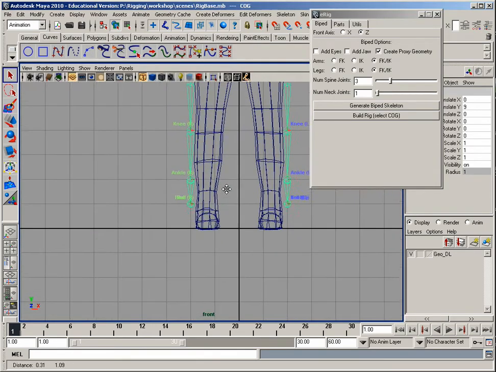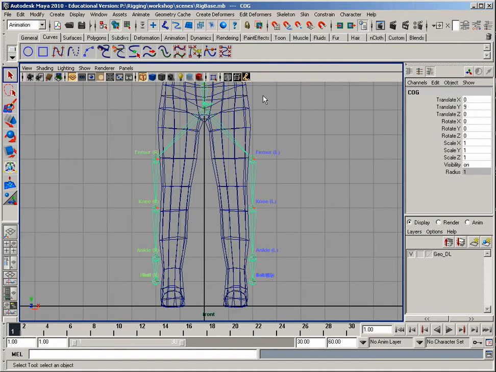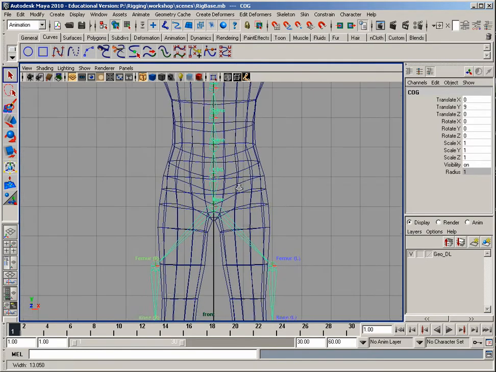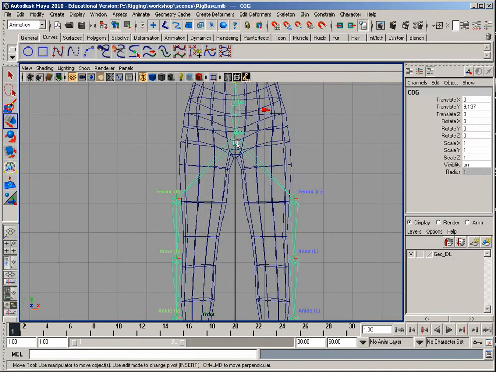So I'll start in the front. I'll hide this. So the cog is going to go, you want to keep it centered, so I don't want to move it left and right, but up and down it's going to go somewhere around here. It's more or less right already. The hips, they're going to go around there.